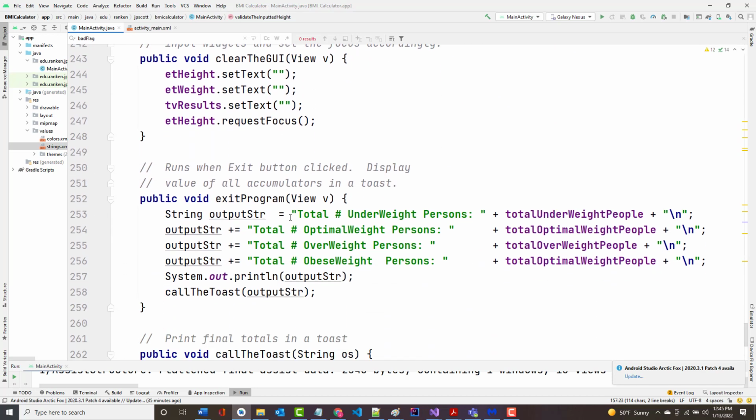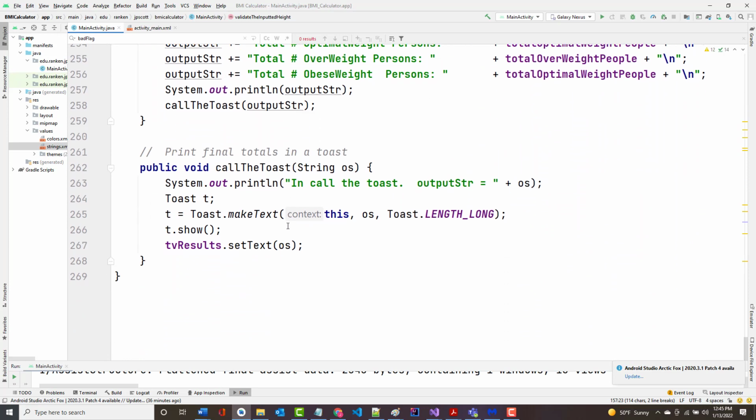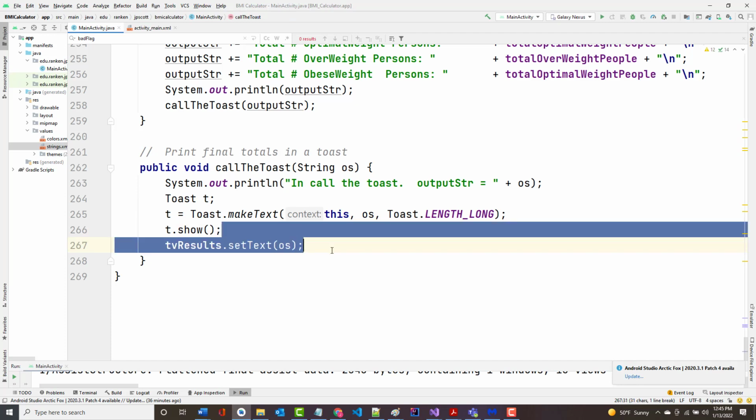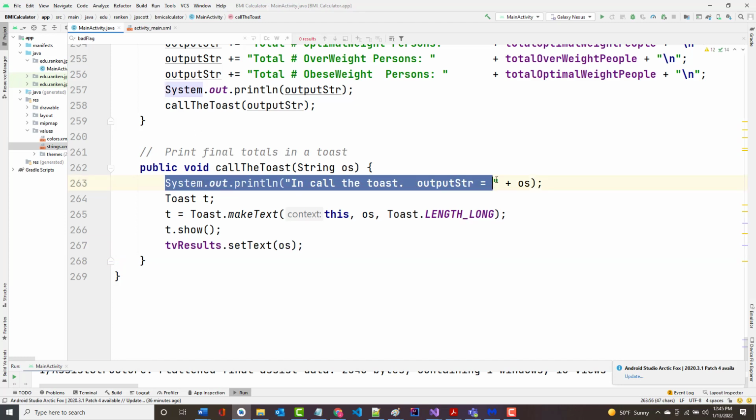Now, Mr. Breeding was nice enough to point out to me yesterday that I was having a problem with the toast here. And guess what? Even after everything was correct, that toast, forget about what's in blue, that toast is not working. I don't see anything that's wrong with it, but it's not showing on the screen. So what I did was I took my final results and I put them into the text view instead. Then they worked.